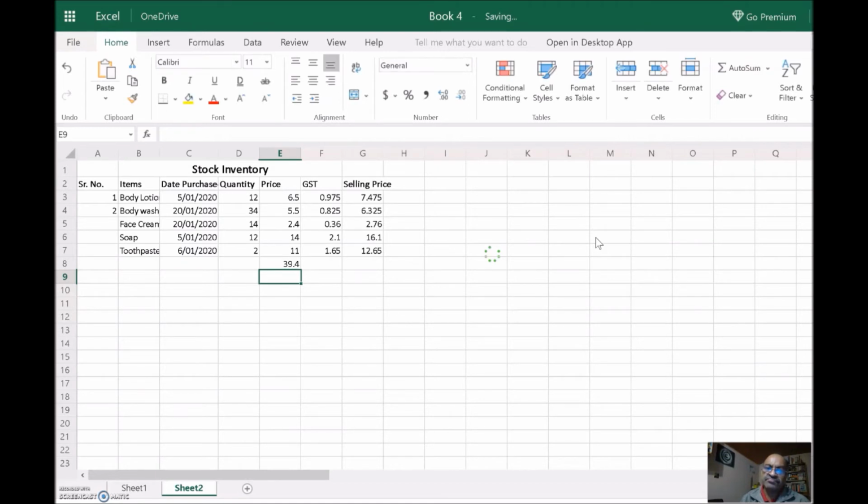And here you go. Total stock you are having is worth $39.4. Isn't it that simple? Okay, now I will show you something more interesting.